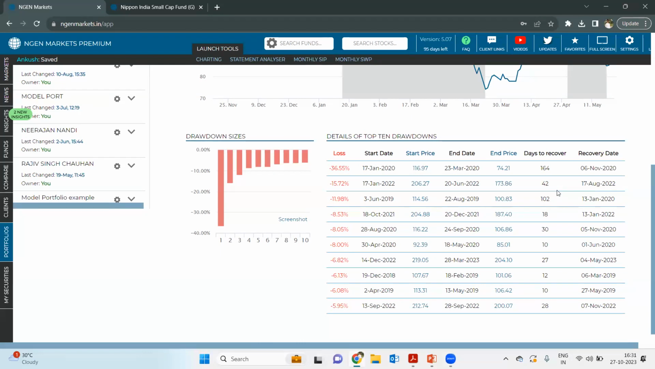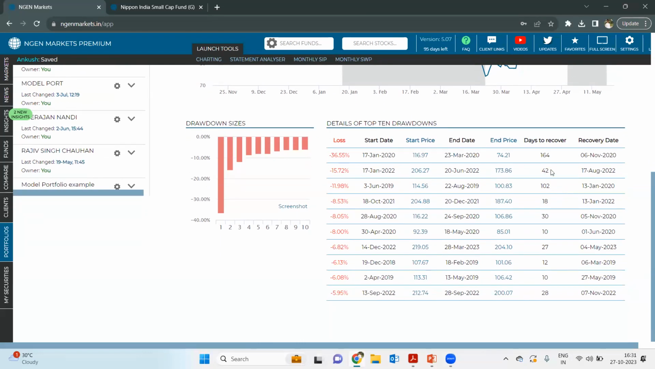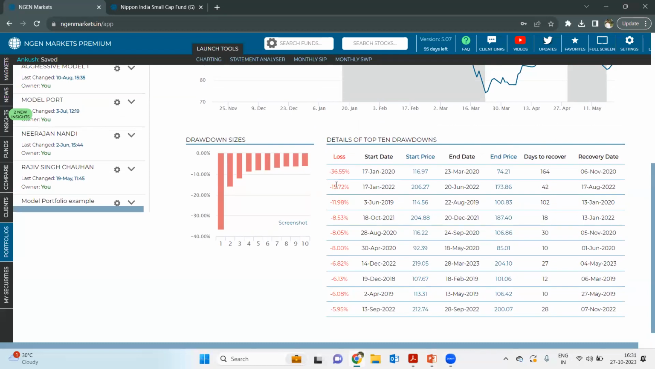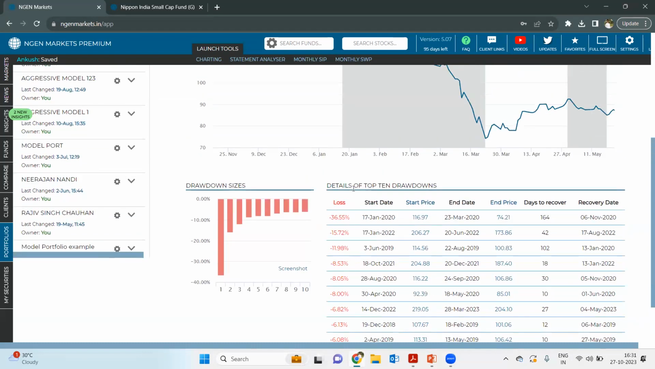from losses as well. After that, if you go on, you can see all the other 8 losses, the top 8 losses ever to happen. The highest recovery time was around 42 days, and it recovered within a time frame of 42 days from a specific loss of 15.72% as well. So this way, you can directly understand and check out the strength of the fund or the overall portfolio, how it is performing from here directly.